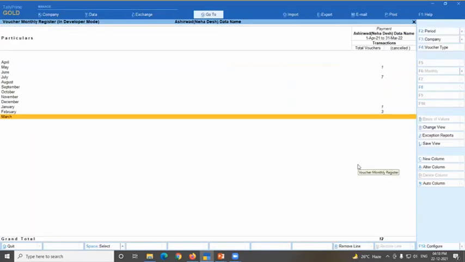And still, if you have 100% entries of that party in your XYZ suspense account and you want to shift them to the Balram account, just modify your suspense account name to Balram account.